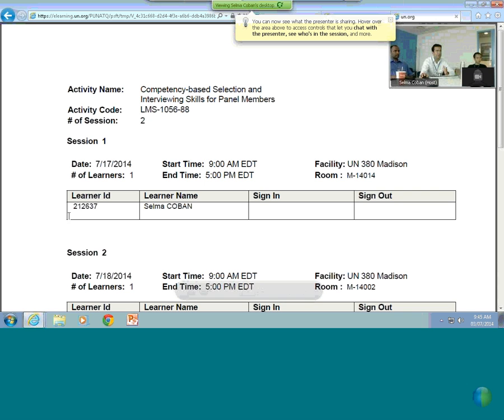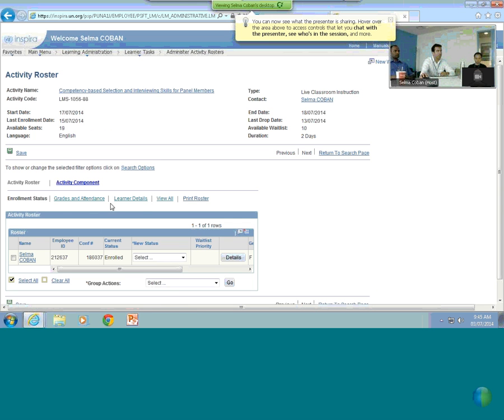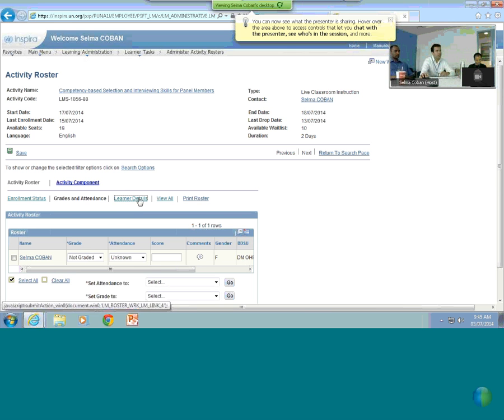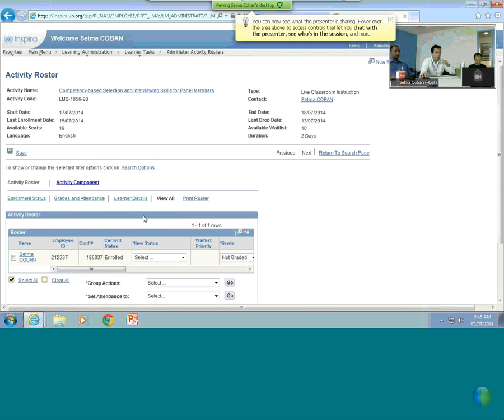You have the name, you have the index number. It's something that is really, really useful. It really saves time. And it has a couple of options here: grades and attendance, learner details, roster. I'm not going to go through all of them. I'm going to say this grades and attendance basically, this is for the grades and attendance of the course.